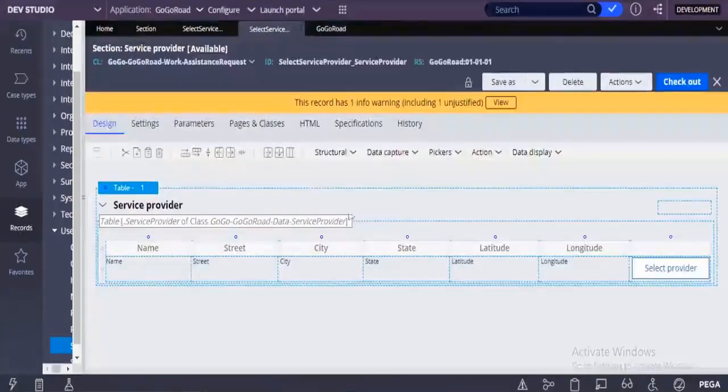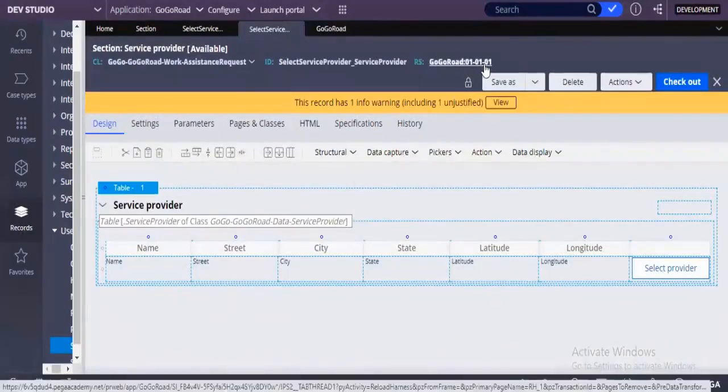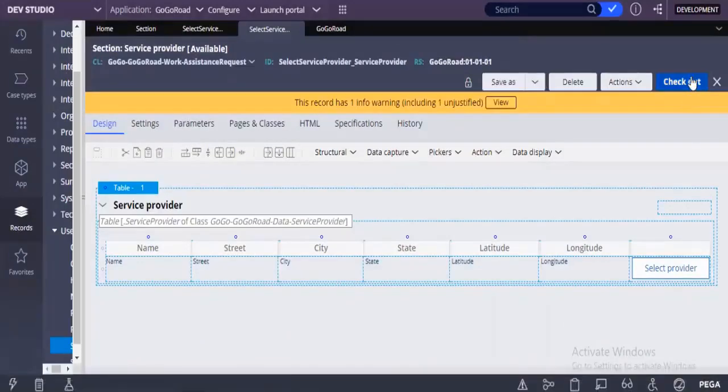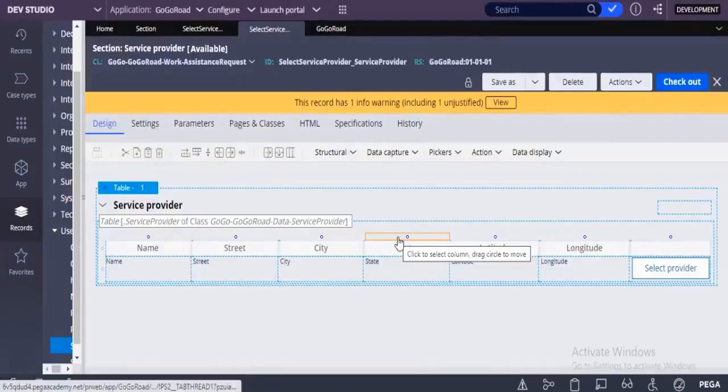Now, if you see here, this section is present in the Gogoroad 010101 version and the code is checked in. You can see the checkout option, which means the code is already locked. You cannot make a modification to the code. You understand? The code is already locked.